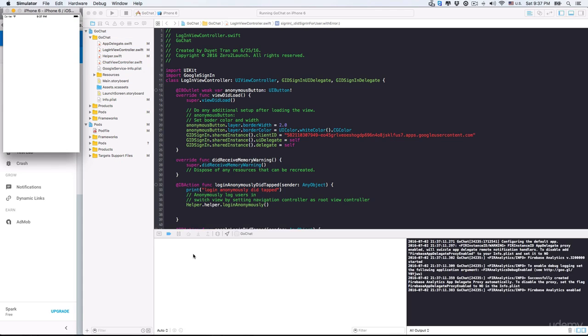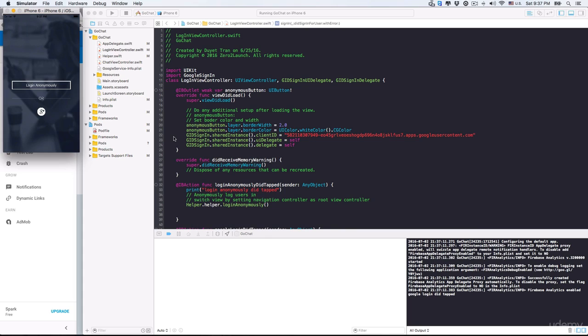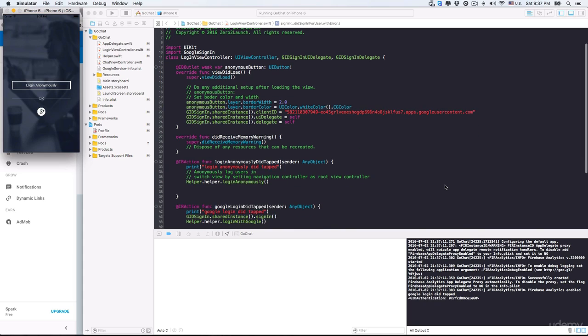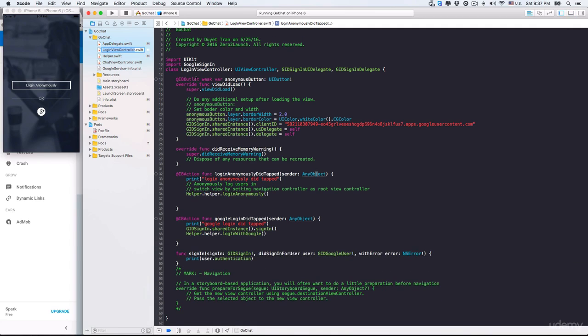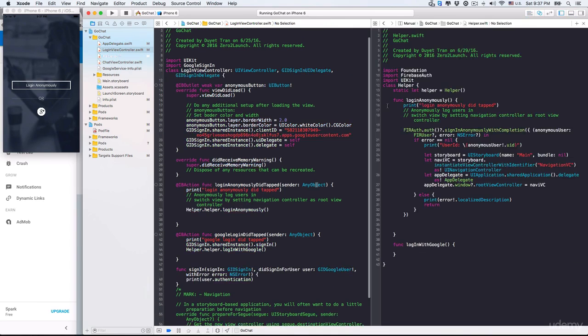Usually we'll need to check if there's an error or not. All right, let's sign in. All right, great, it works. We can see the user authentication returned from Google. Usually, before extracting the Google authentication information, we need to check if there's an error or not. But we'll do that later.